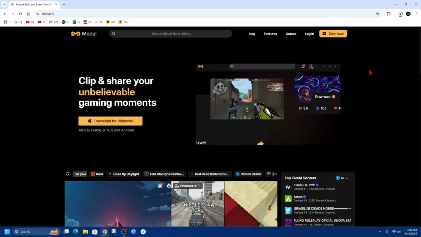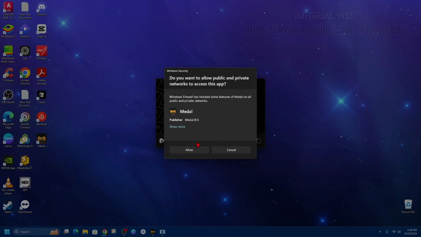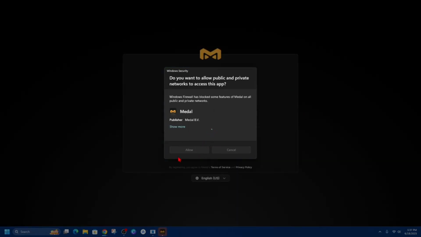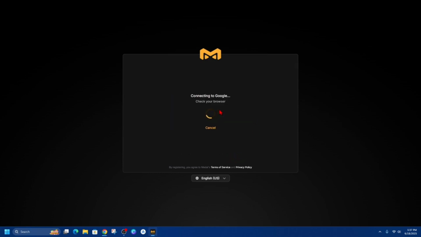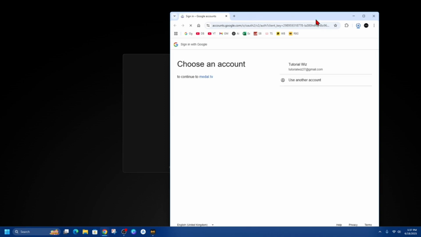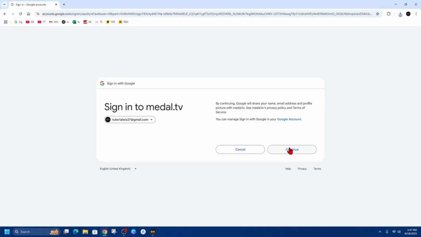on my PC. All right, so it's saying Metal preparing to install, so give that a few moments. All right, I'm going to allow this. All right, then it'll say welcome to Metal, so we can continue with Discord, Google, email, or if you already got an account, go ahead and click on login here. But I'm going to continue with my Google account. So I want to choose my account here. All right, I'm going to sign into metal.tv with my Google account.